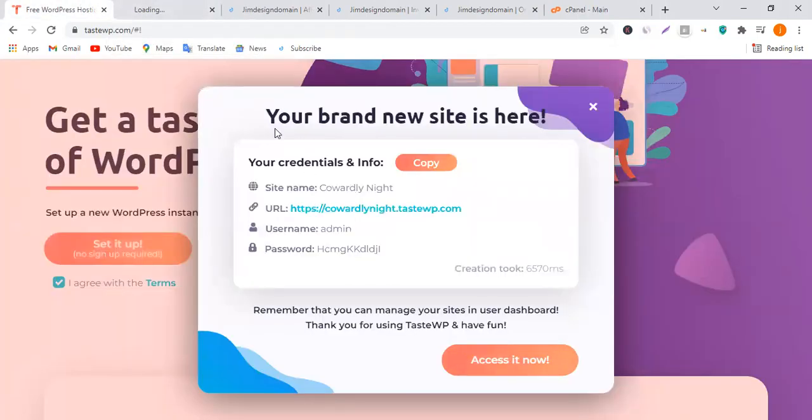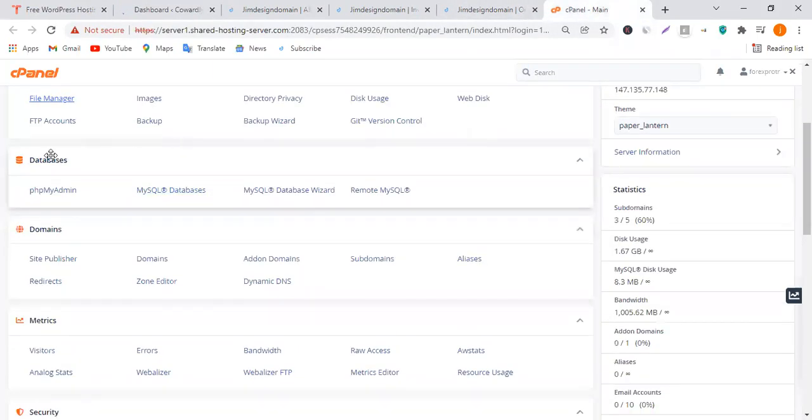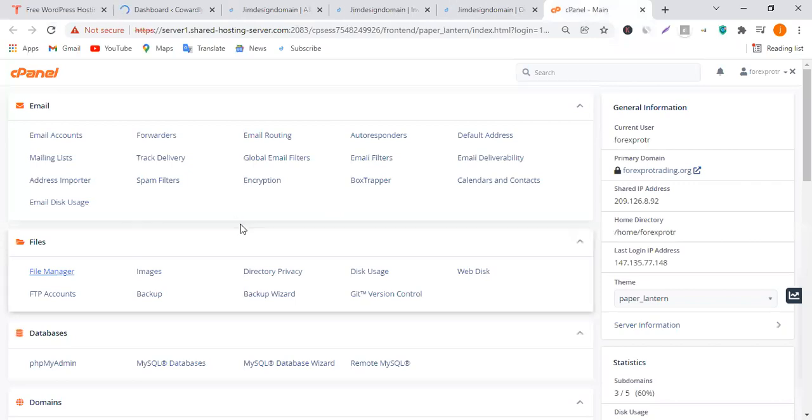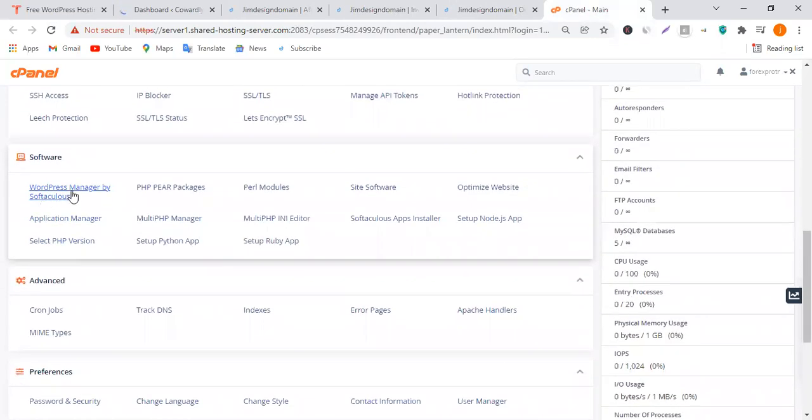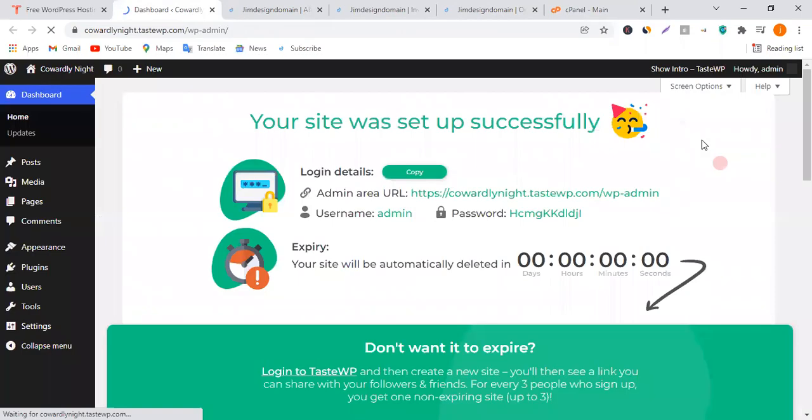Now it's going to take me directly to my dashboard, rather than going through the process of cPanel and the WordPress manager setup. That would be for another tutorial entirely. But now this is our website. Our website is up and running.